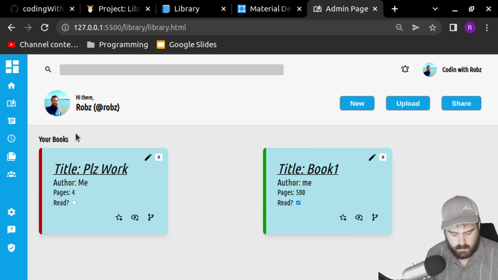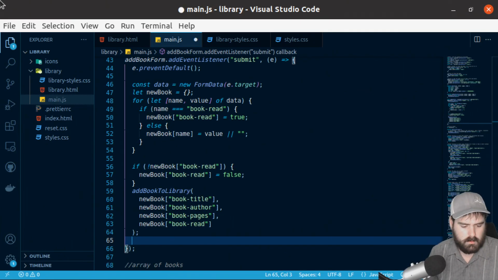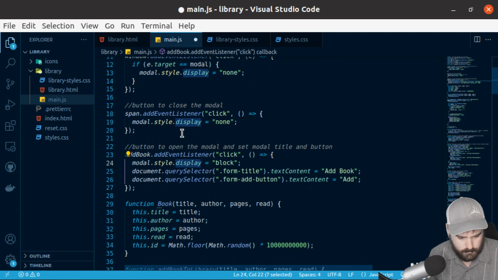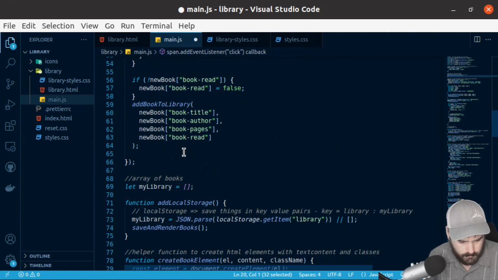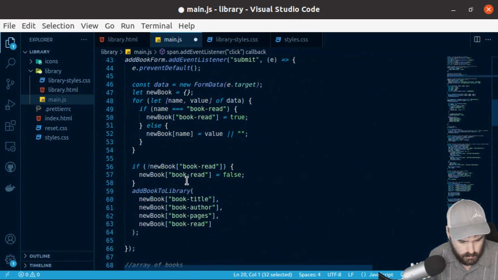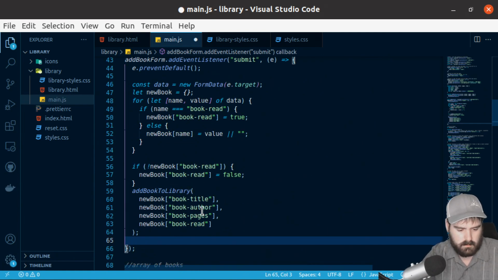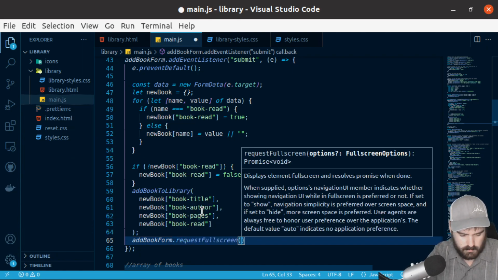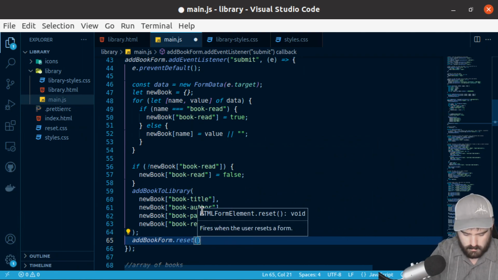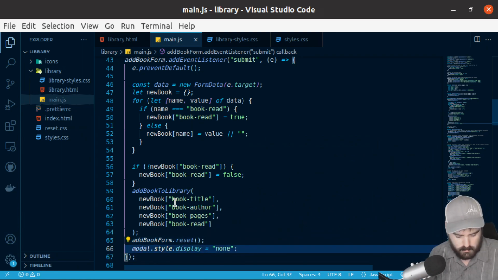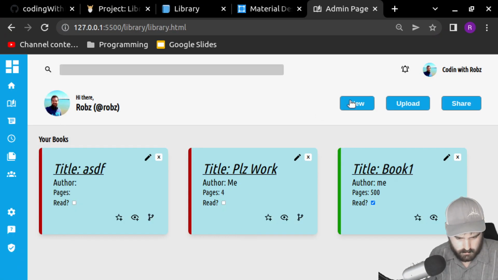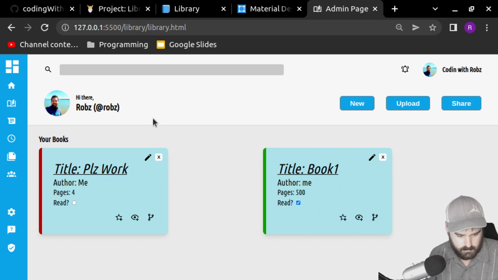So let's close the modal. Once we fill out the form, copy this. Let's reset the form as well. Let's do add book form.reset. Perfect.